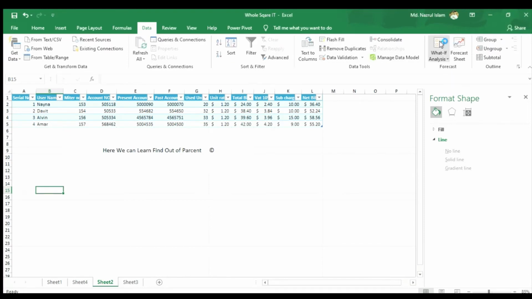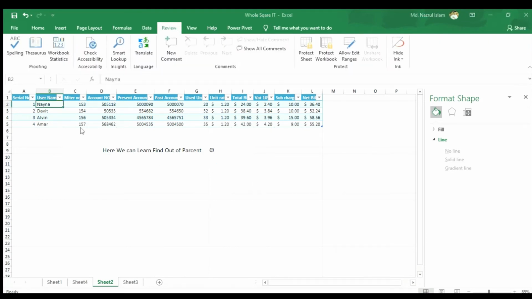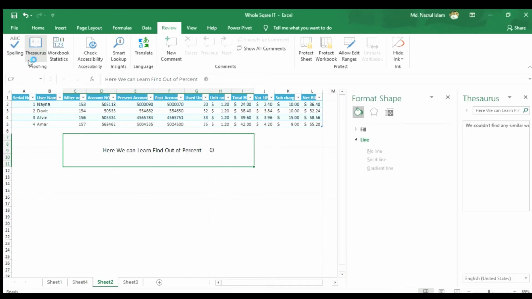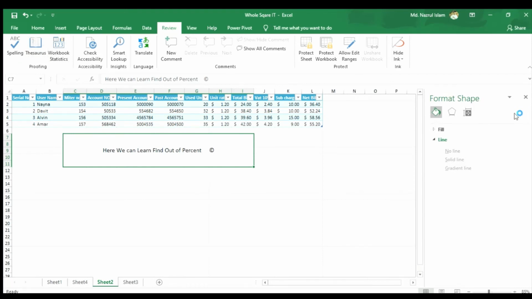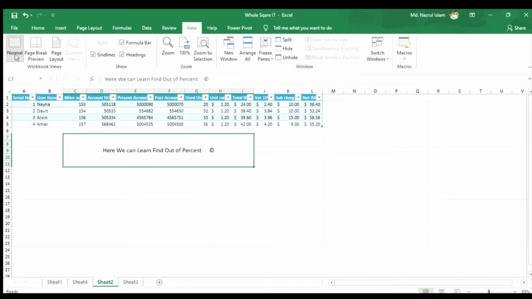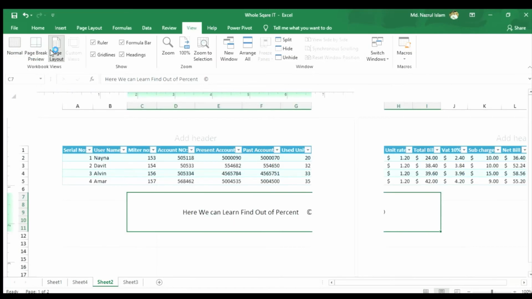And in the review we can check our spelling and correct it, if we make a mistake in our writing. Workbook statistics. Here you can see more functions are available. Then we move to view. Then you can see the view of our table, and we can also make macros from here. And here the help button, and here the pivot table.